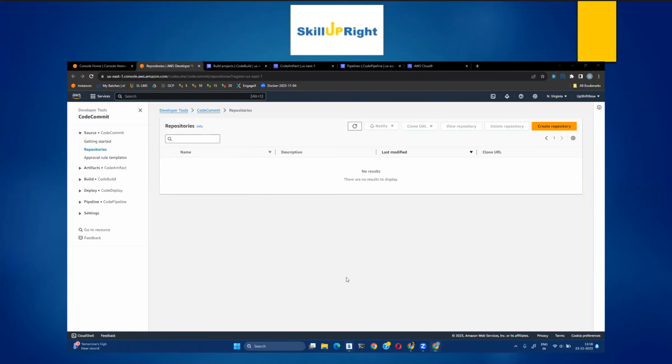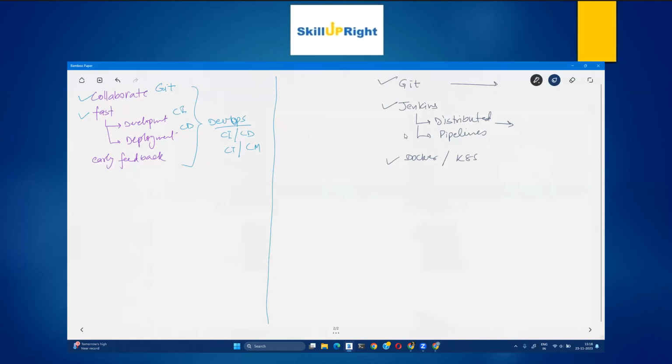So if you want to use Git on AWS, you use CodeCommit, right? Then comes Jenkins. Jenkins has a lot of options. Like when you use a pipeline, you can build, you can test, you can generate artifacts, publish artifacts and things like that.